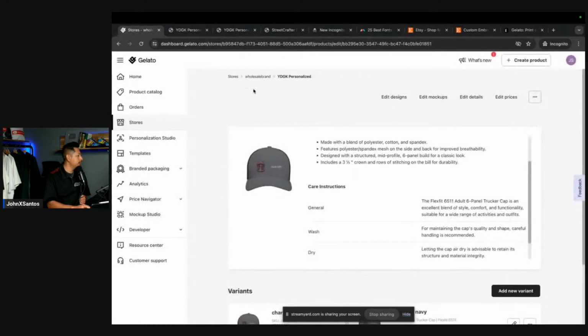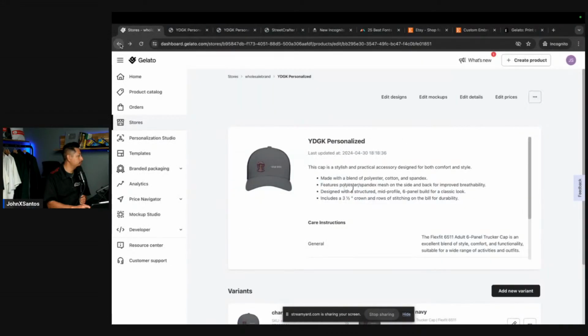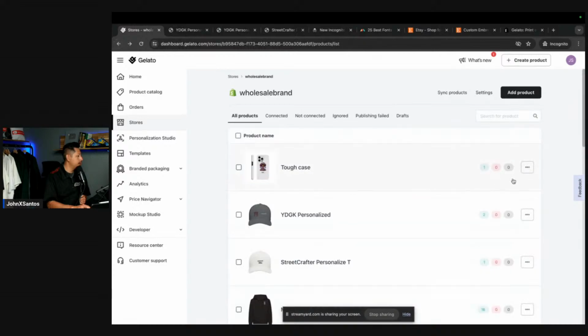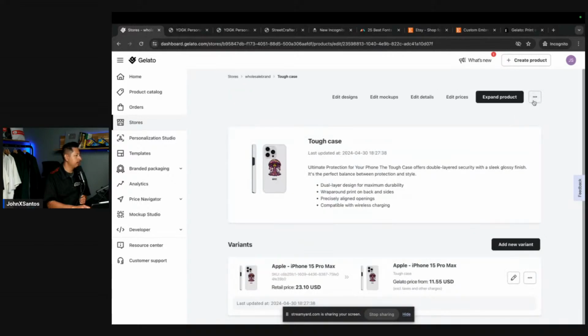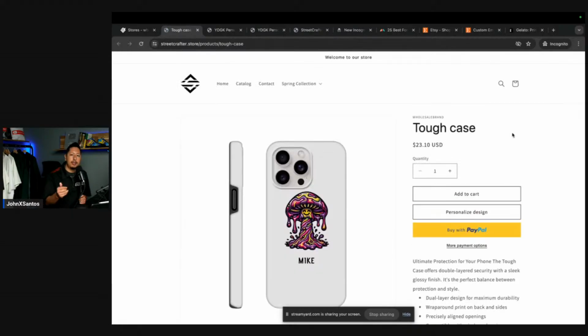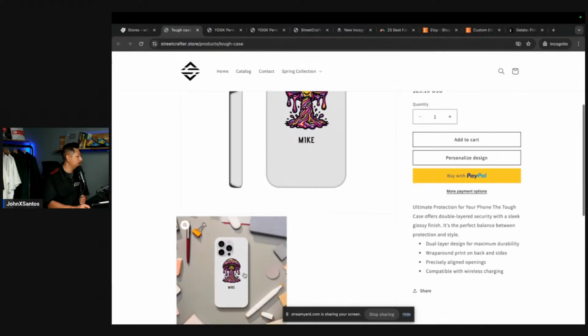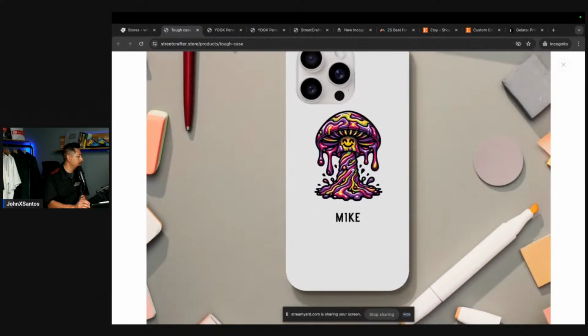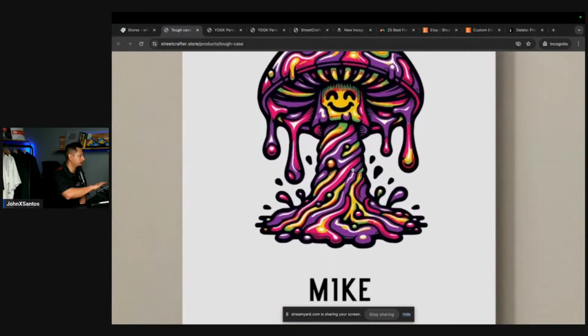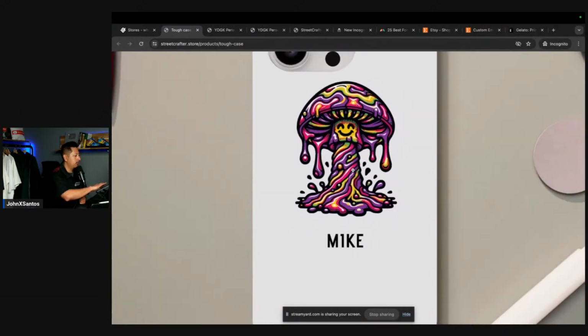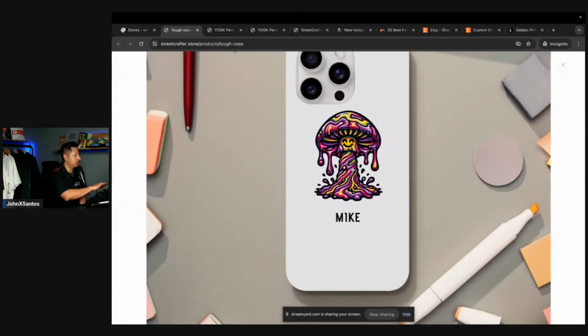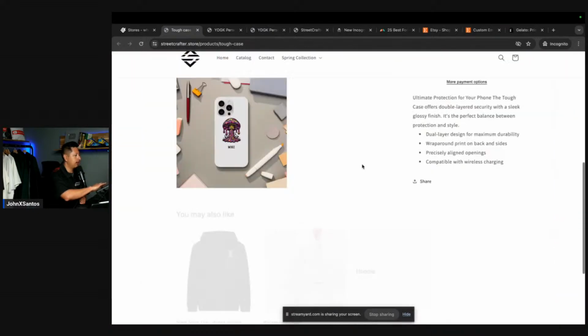Actually, I want to pull up the other one we did. So let's go over here and let's go to the tough case. They did an absolutely incredible job with their mockups and their design software. It just works so seamlessly. So in this example here, we can see the mockups, we can see the product. You can see that this looks really good. From the art to the execution of it, super simple. You can make personalized cases now.